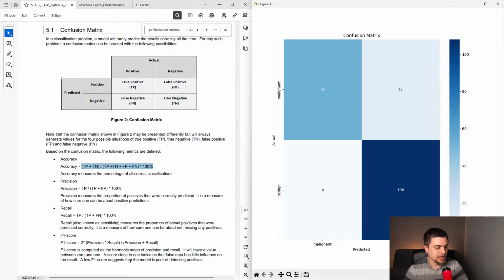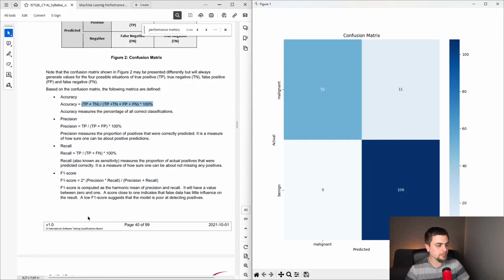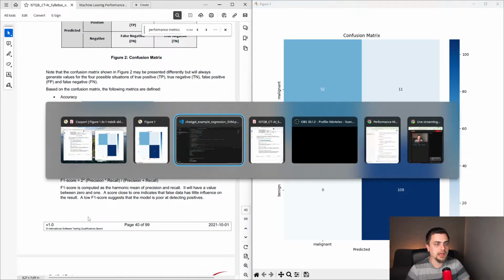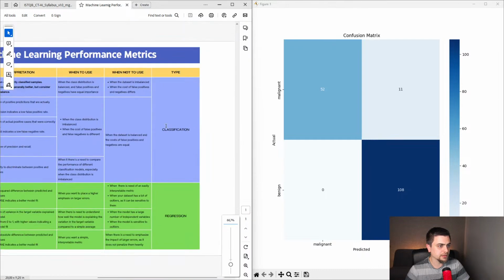Okay, the next one is the F1 score. The F1 score is a harmonic mean of the precision and recall. What is precision and recall? It's a different kind of question. The precision is the proportion of positives which are predicted correctly, and the recall is the proportion of the actual positives that were predicted correctly. Basically the F1 score is an overall measure of the accuracy, precision, and recall, these three metrics. And I almost forgot that we have some kind of summarization of this stuff. Let's zoom in a bit.